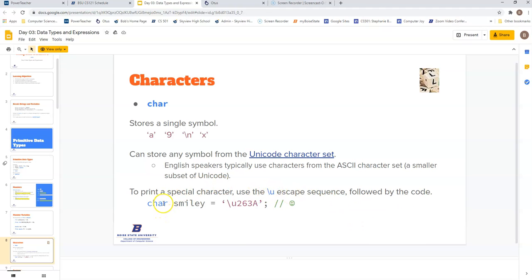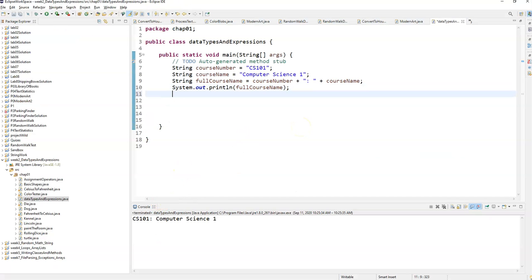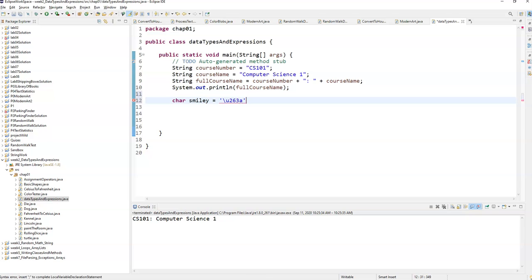So let's try that. We have a char, and maybe I'm going to name it smiley. And I'm going to put a value in there of a single quotation, \u263A. And I'm going to run that and see what we get. Oh, sorry, I need to print that. I'm not asking it to do anything.